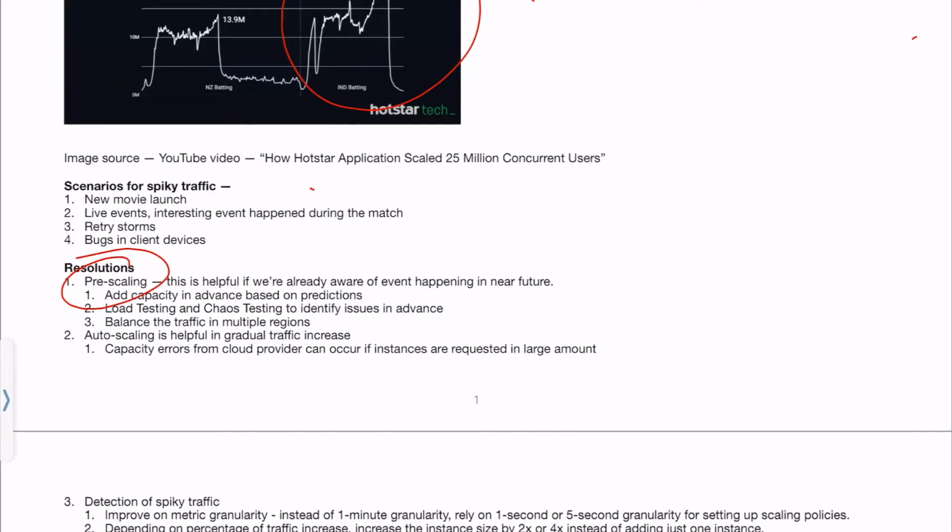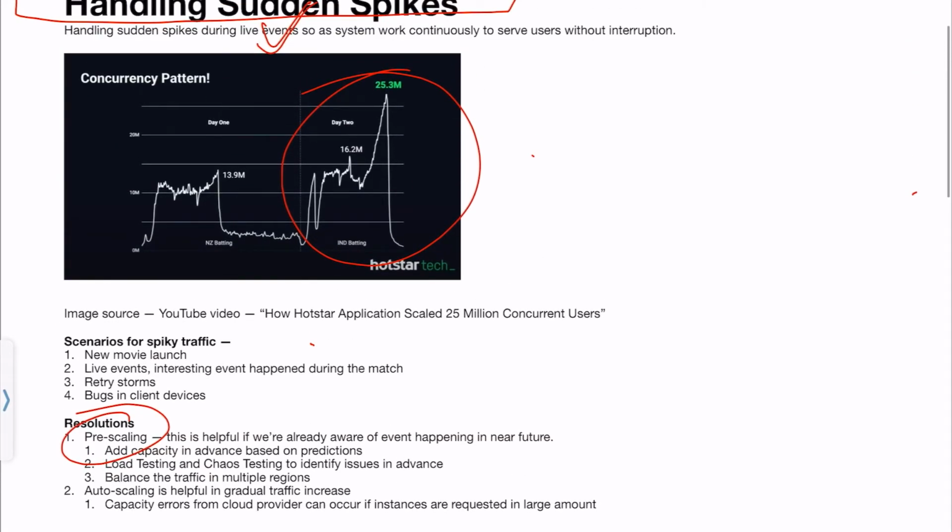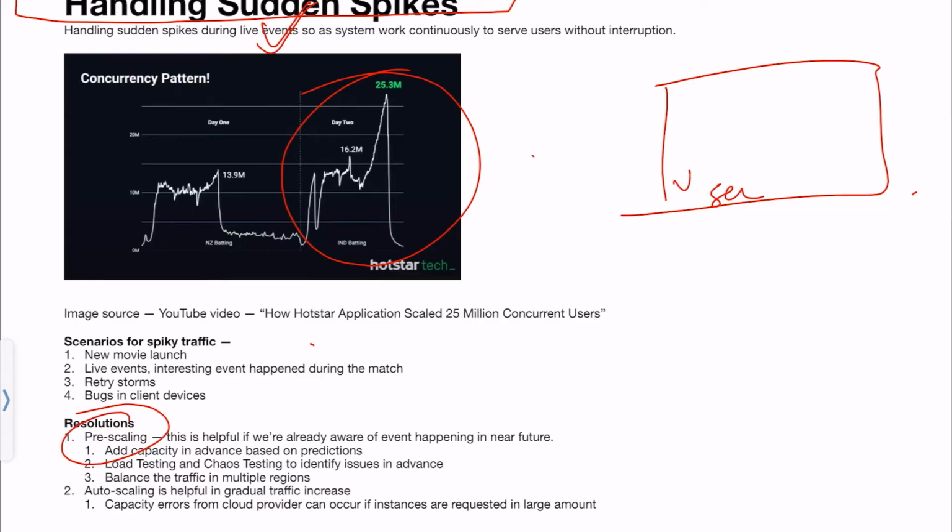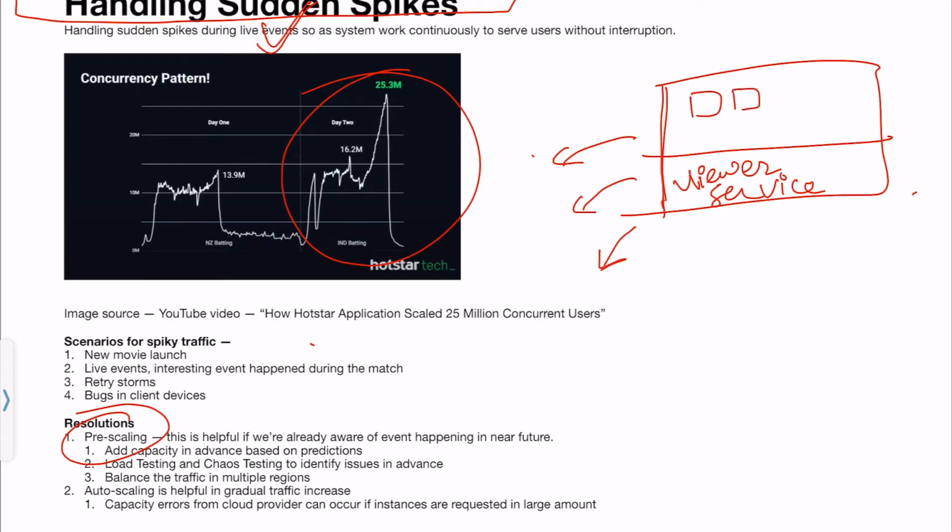So first thing is pre-scaling. What I mean by pre-scaling is, let's say in a general architecture you have one service, which is the viewer service. This service is responsible to deliver all the content to the user devices. There can be a lot of services, but just for example, you have a viewer service responsible to deliver the content. Now let's say in ideal time, in general, this service runs 10 servers.